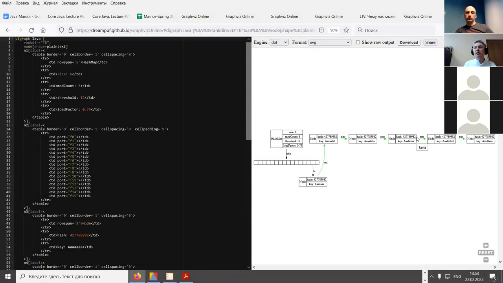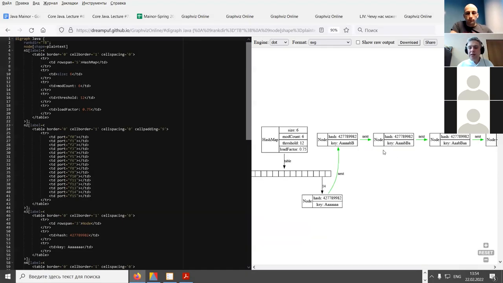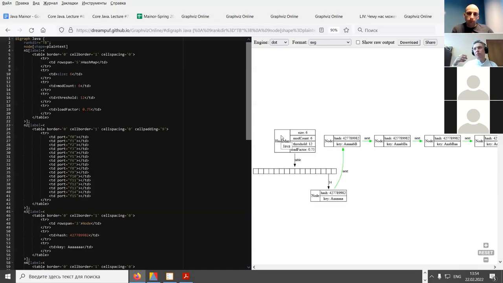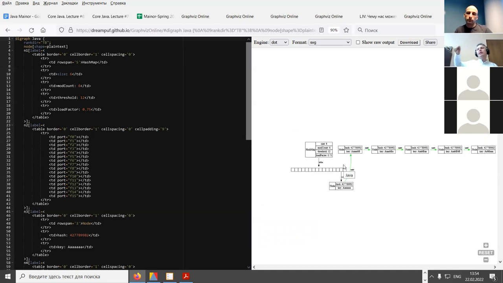These are not just random strings. These strings are produced by a tricky algorithm, and all this, I hope you see it well. Maybe I'll just make it bigger. All the strings have the same hash value. See? So all the strings on a poor HashMap, they all fell into one bucket. So we're having a long linked list here.